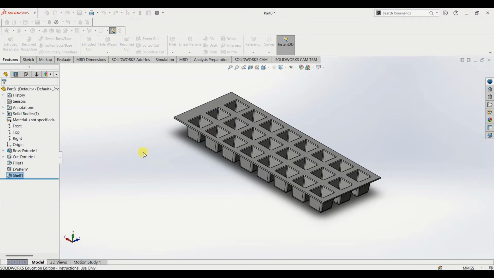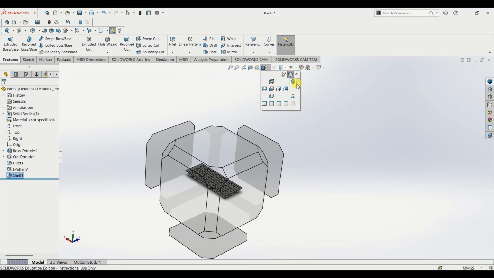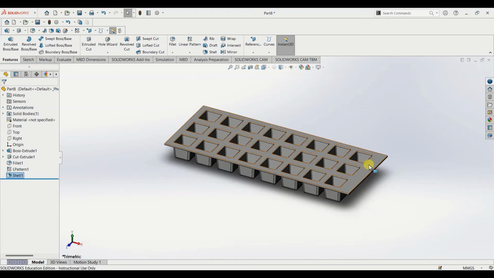You might get a warning dialog or a pop-up. Just click on OK when you get such a dialog. Now we have the basic design of an ice cube tray. What I'm going to do is add some extra solid supports to this tray. Now go to trimetric view. I'm going to add some extra support over here.